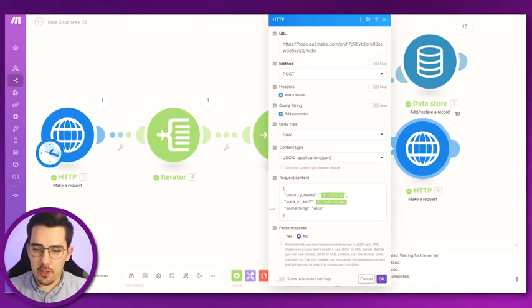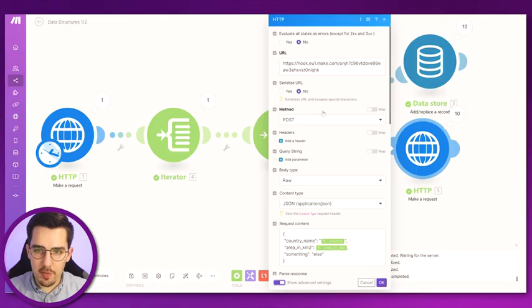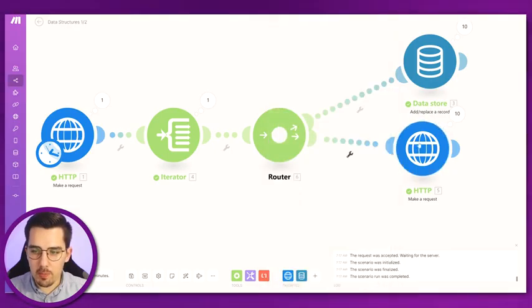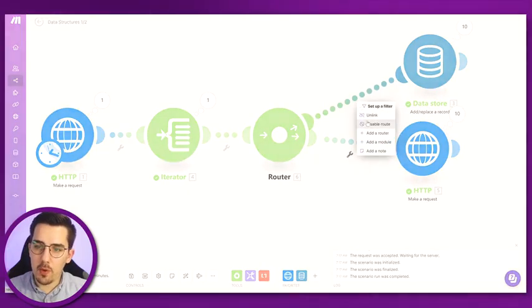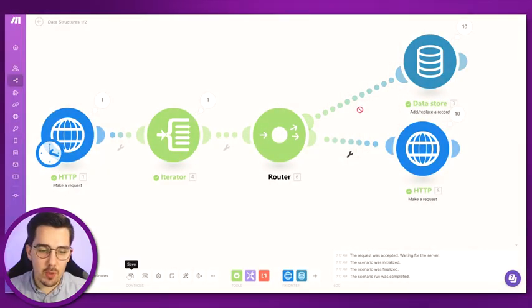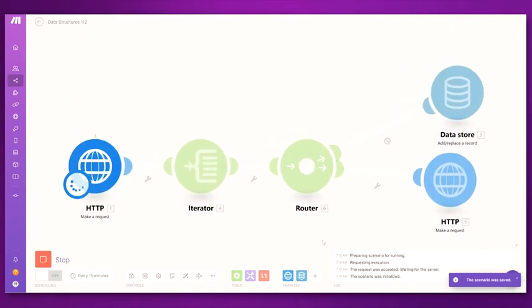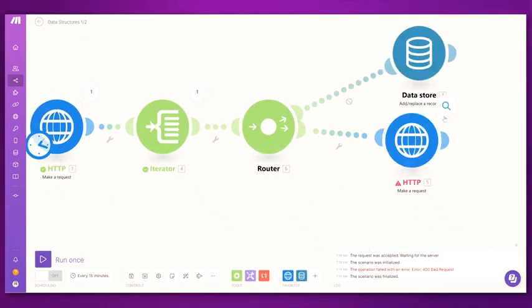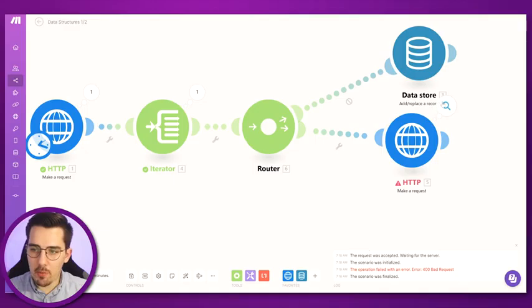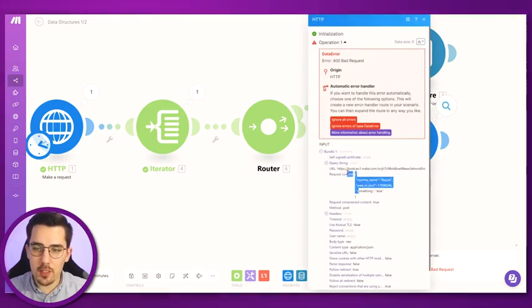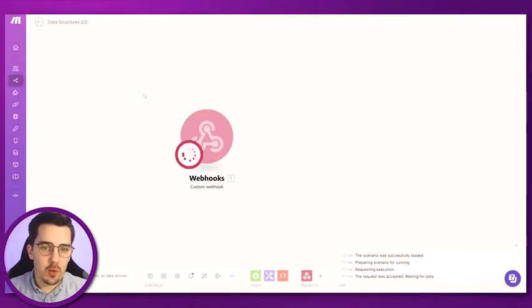And now to make it actually fail, we also have to tick the show advanced settings, evaluate all states as errors here. Otherwise, we will not see an error here. And we can also disable the data store route because we don't need it for testing now, and run this once. And now we're getting a 400 bad request here because the data structure is not equal. So right now the webhook is still running because I turned it on, but the payload was different. So it was simply rejected and it did not even arrive here and not consume any operations.